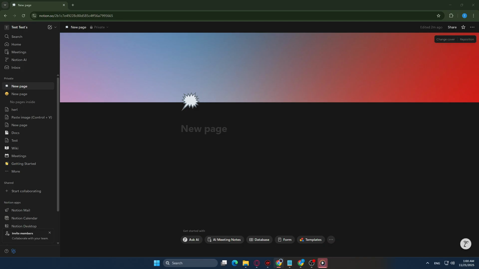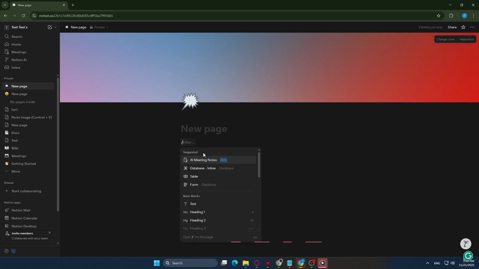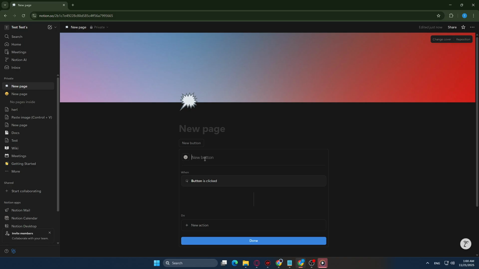Now press the / key, type the word button, and select the button block from the menu that appears. Notion will insert a configurable button block right on your page. Give your button a clear, action-oriented name so it's obvious what it does at a glance. Something like Add New Task, Create Meeting Note, or New Idea works well.